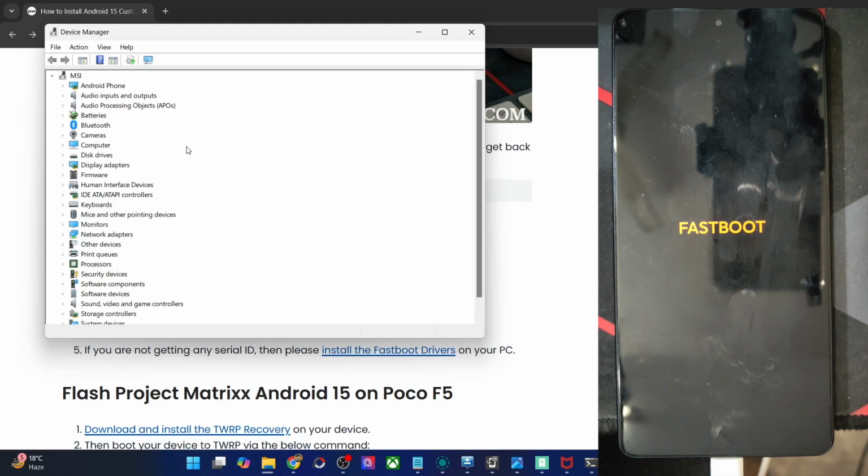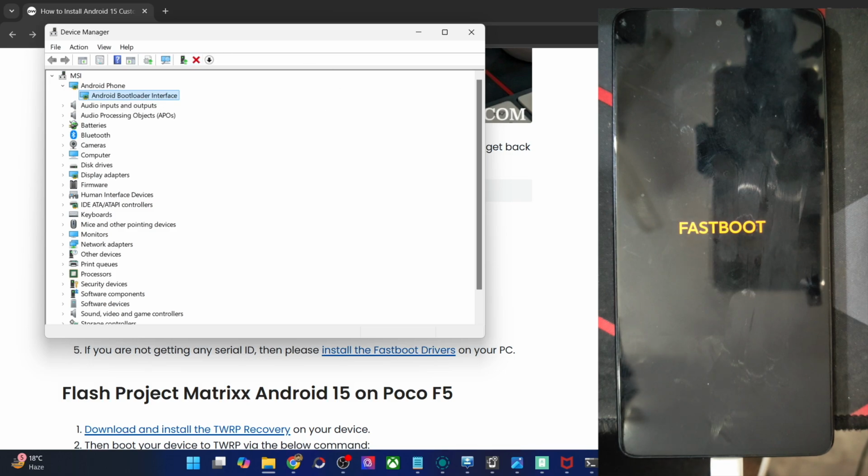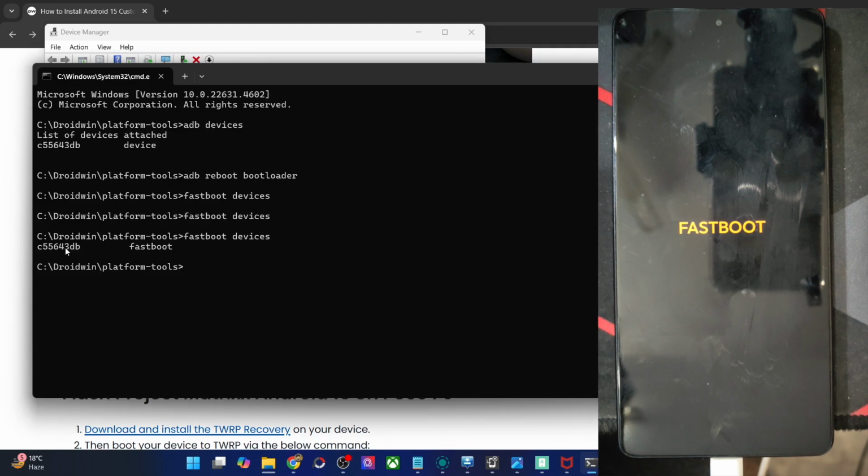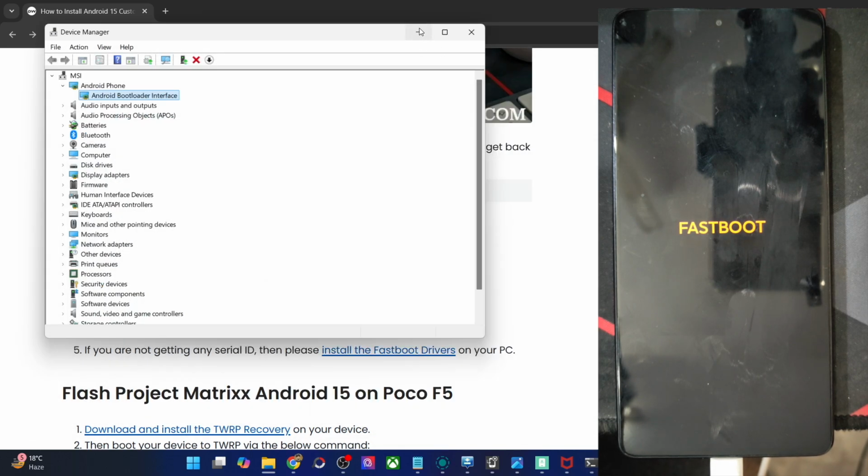Moving on, as I've told you, once you install the fastboot drivers, just expand the Android phone section and verify that your phone is being shown here as Android bootloader interface. So this, as well as the serial ID next to fastboot, signify that the PC is able to read the phone in fastboot mode, and we are now good to go ahead. So now let's start off with the flashing process.